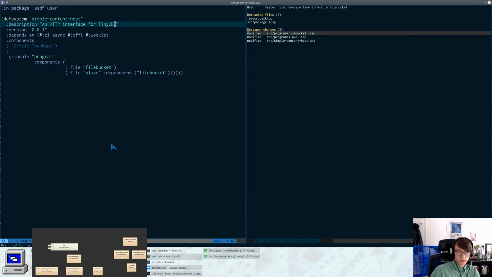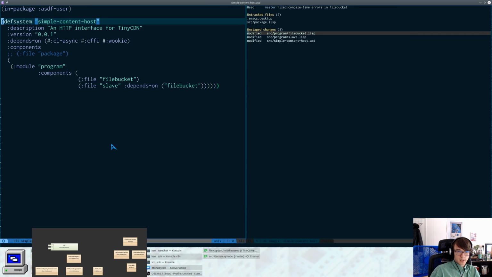This is a system. This is defined as a system in ASDF, which is Common Lisp System Definition. Well, the de facto standard. Common Lisp is made up of de facto standards because the actual standard hasn't been updated since its formation.